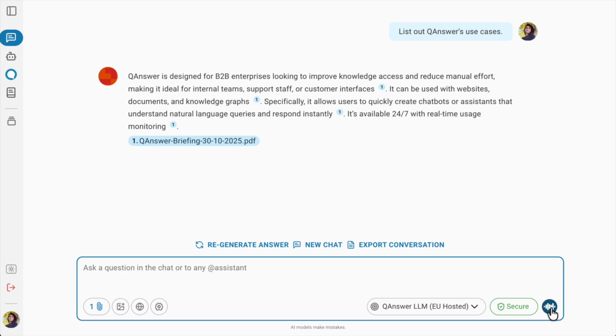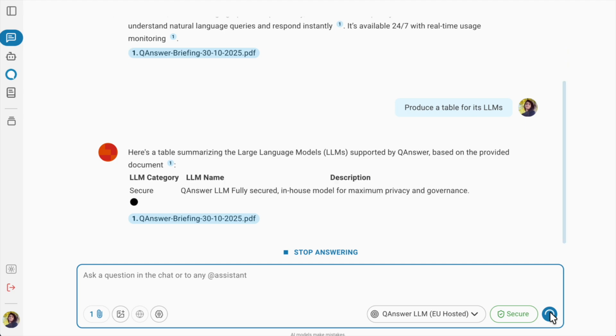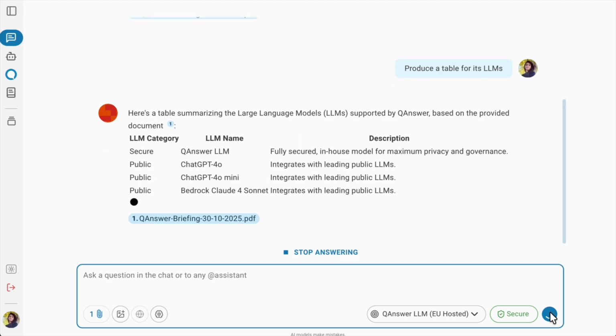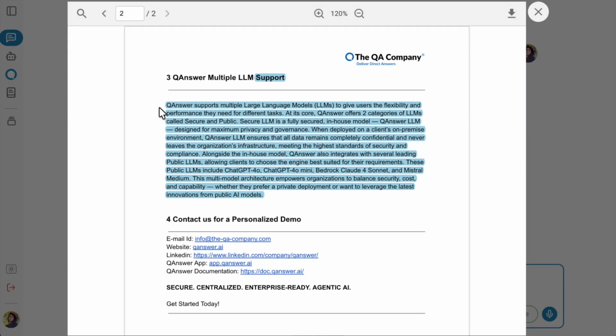Produce a table for its LLMs. And here you have a table with all QAnswer supported LLMs. Click the answer source. The highlighted text shows the exact paragraph used to generate the response, using which you can verify your answers.